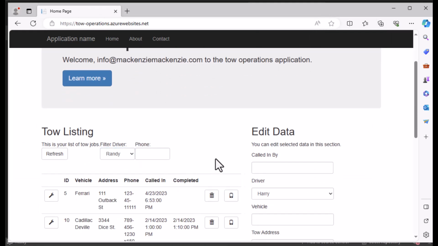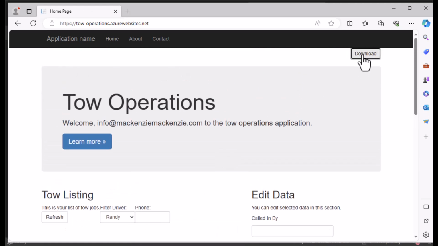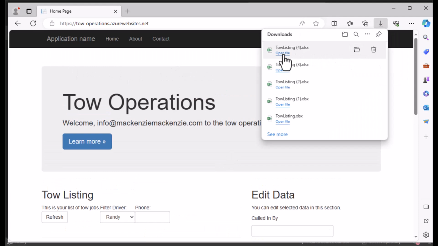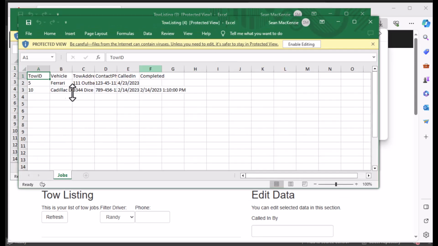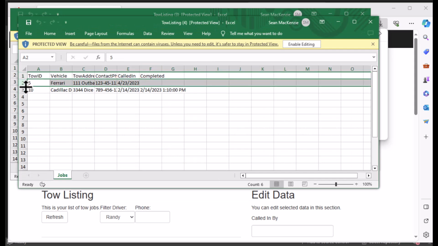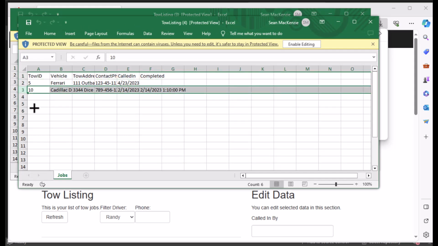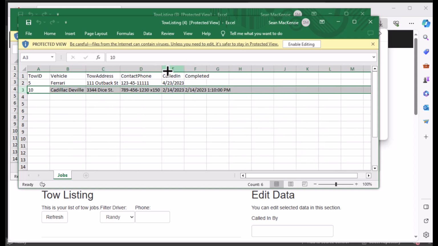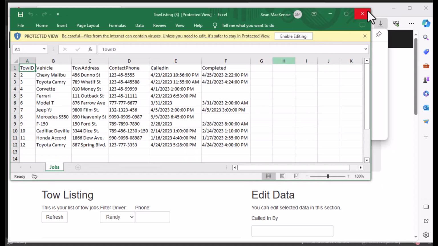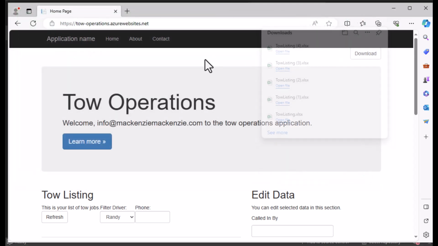So let's grab Randy's tow operation jobs there. We can hit download, and we can open that one as well. Check it out. There are the tow jobs for Randy, the driver, to go and pick up. And you can see we can open up these here, and you could format it or let the users do whatever they want. That is really cool. It comes down into Excel straight off the web, and that is exactly what we want to see there.